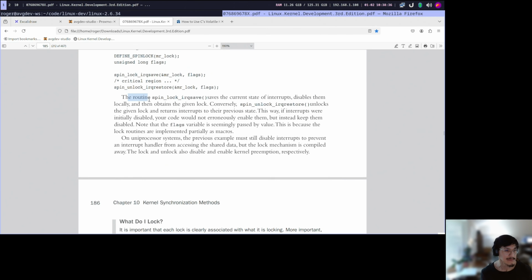So the routine spin_lock_irqsave saves the current state of interrupts, disables them locally, and then obtains the given lock. Conversely, spin_unlock_irqrestore unlocks the given lock and returns interrupts to their previous state. This way, if interrupts were initially disabled, your code would not erroneously enable them, but instead keep them disabled.